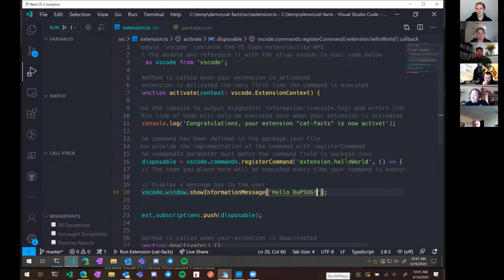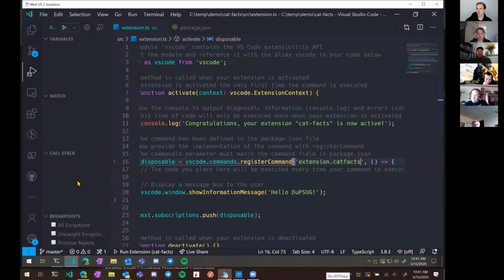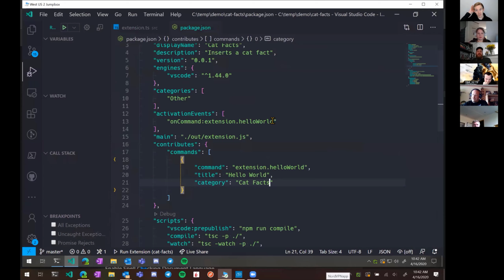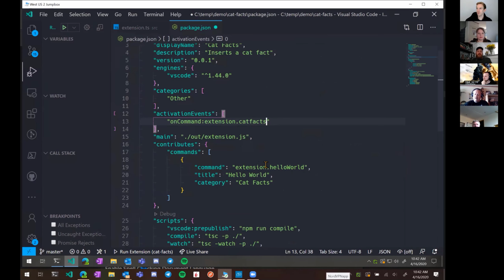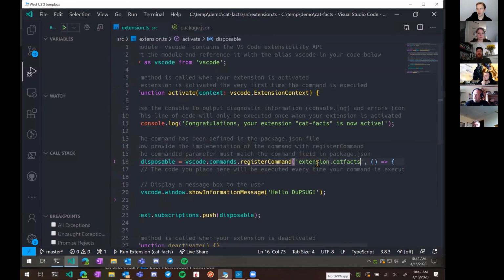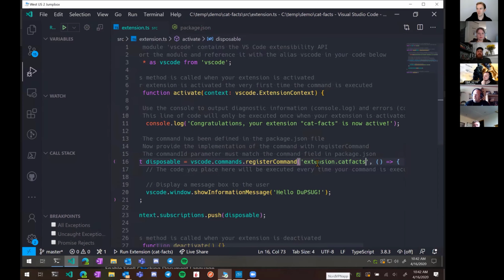Or really what we should do is rename this command. Let's go catfax. So I'm registering a command named catfax, not a command named hello world, which means I need to go back to my package.json and say the command I actually want to activate on is called catfax. Did I make it plural or not? I can't even remember. Catfax, yes. And the command that I'm contributing is not called hello world, it's called catfax. So now I've changed the name of that command. And I'm just going to trust that that works so we don't have to build it again.